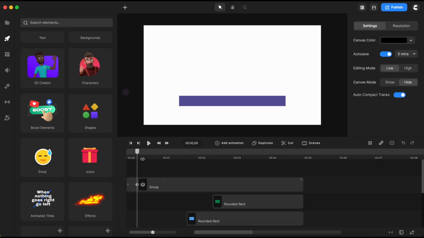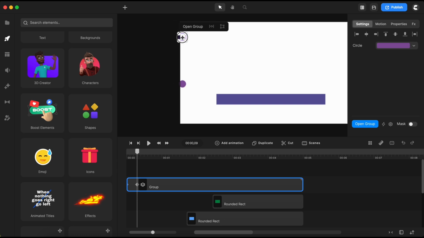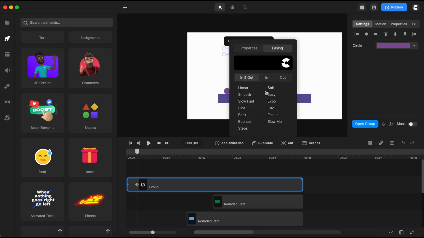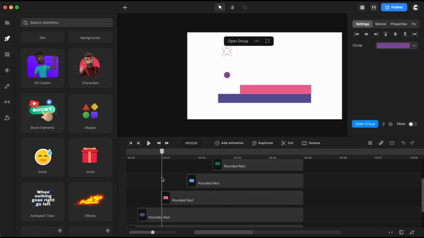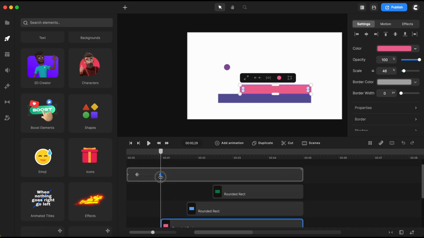I'll place the playhead over the last keyframe of the recent animation we added to the group. Then, I'll grab the group and move it to make sure the circle touches the first rectangle, which represents the first stair. Next, I'll add another custom animation with the same settings, linear easing and position change. I'll align the last keyframe of this animation with where the second stair will appear on the timeline.